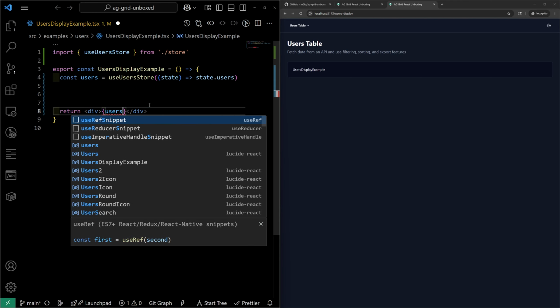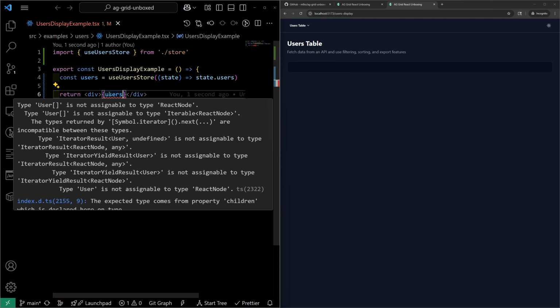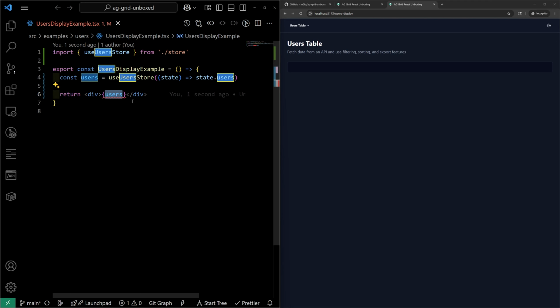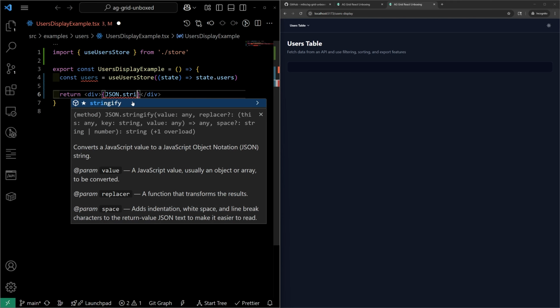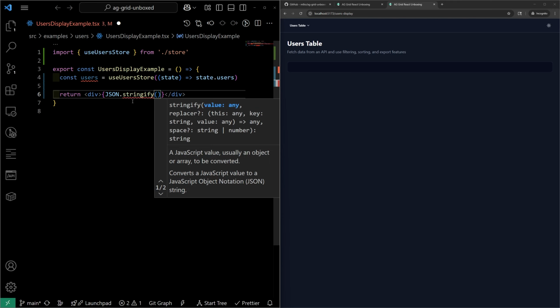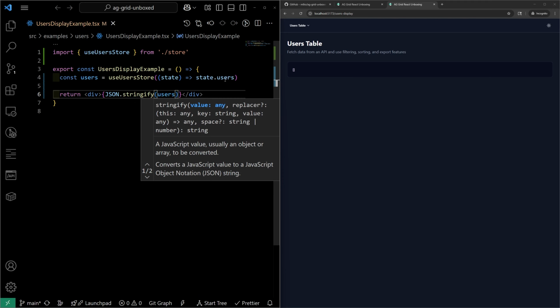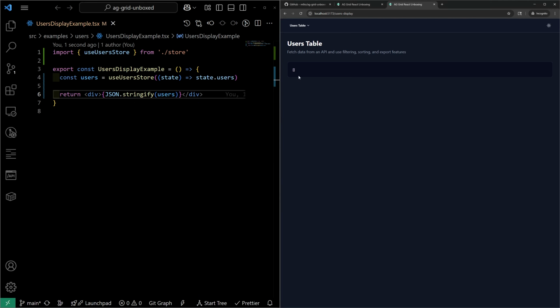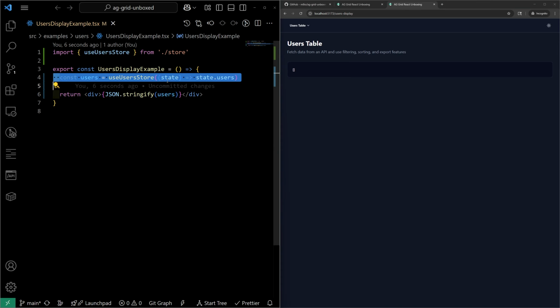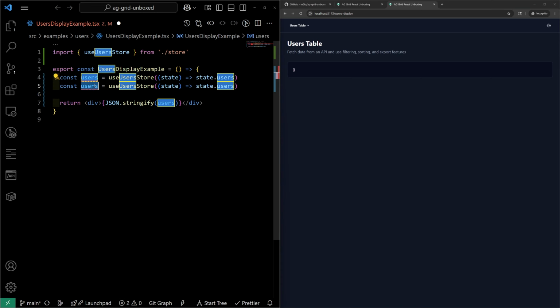So we can say users, but nothing's going to show up because this is not assignable to React Node. So what we're going to have to do is something like this, JSON.stringify, like that. And then we can pass in the users and save, and it's going to be an empty array, right? Because we haven't fetched the users yet. So let's go ahead and do that. I just did Alt-Shift down so that I could duplicate that line.